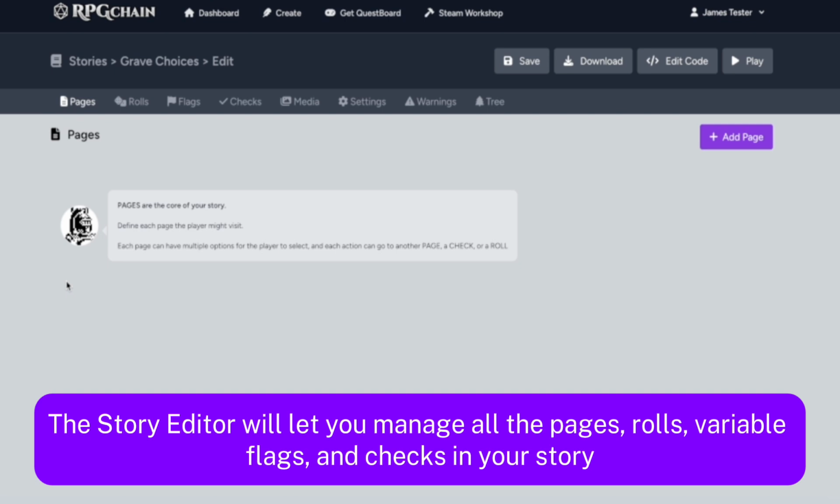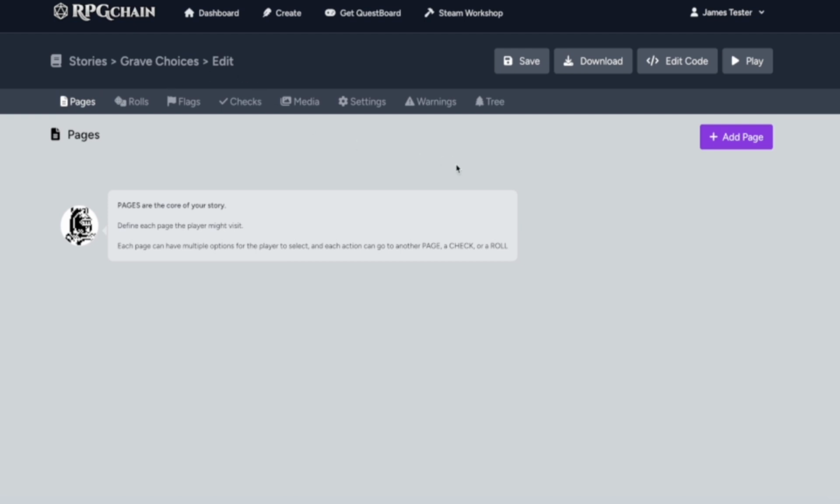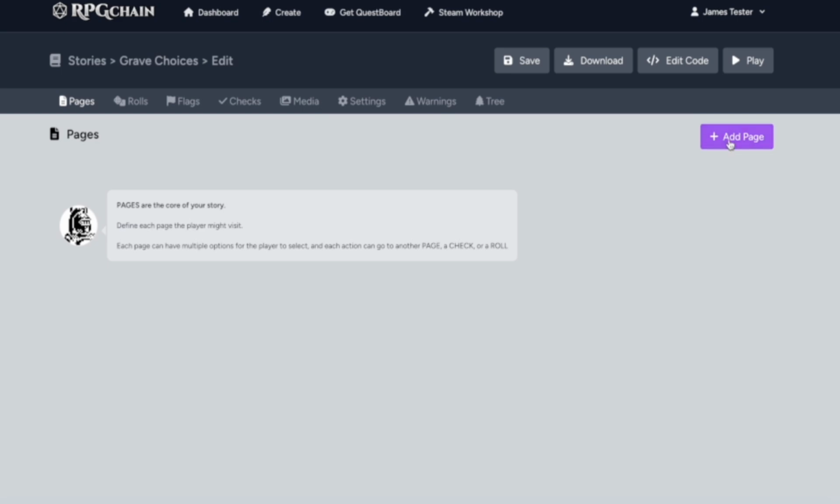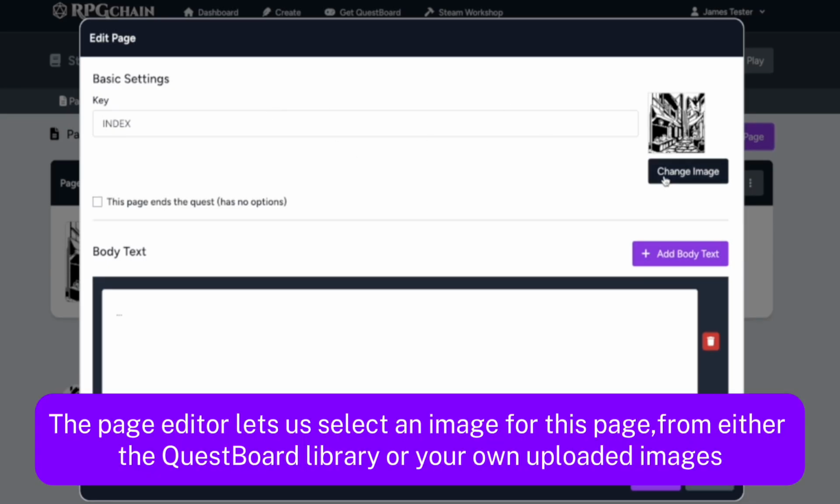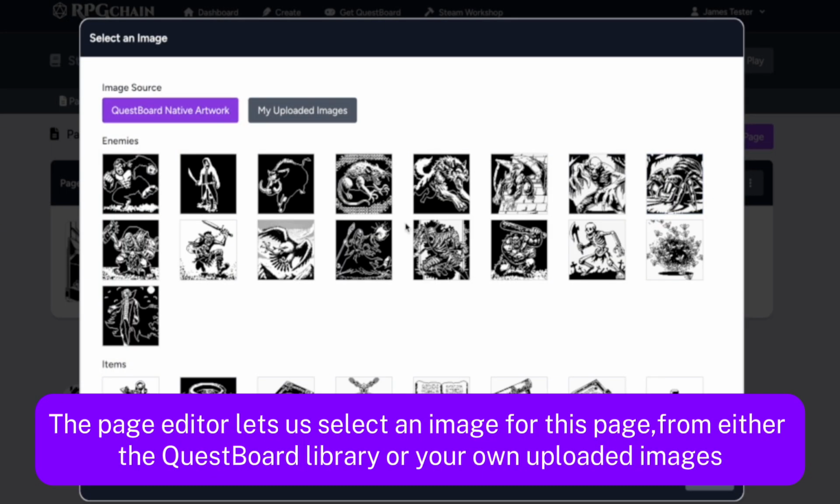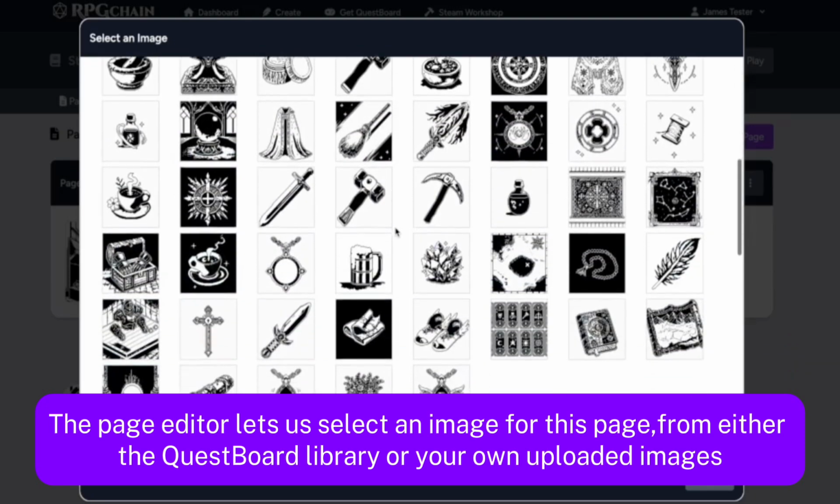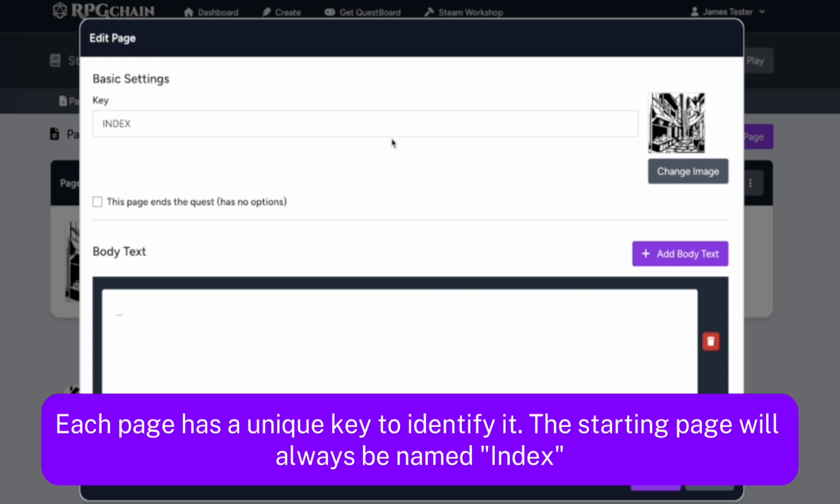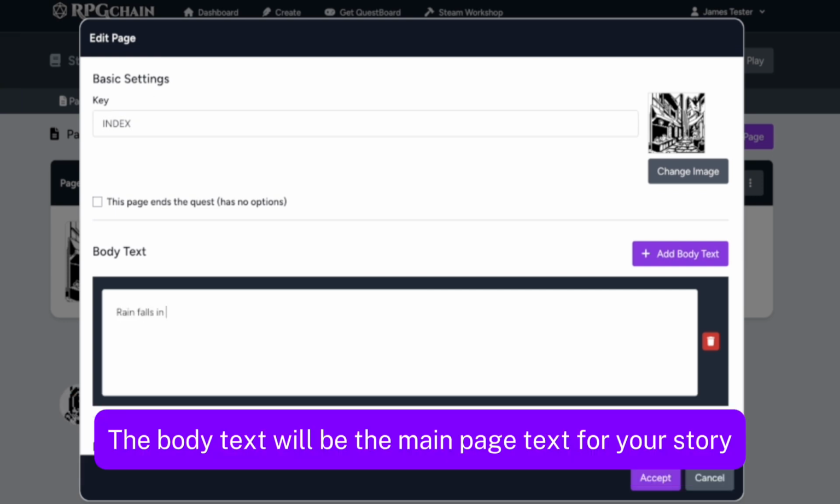The story editor will let you manage all the pages, roles, variable flags, and checks in your story. Let's start by creating the first page in our adventure. The page editor lets us select an image for this page from either the QuestBoard library or your own uploaded images. Each page has a unique key to identify it. The starting page will always be named Index.